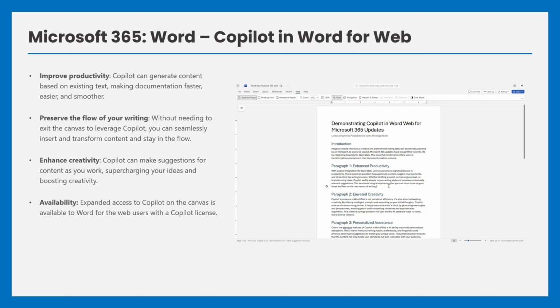Preserve the flow of your writing. Without needing to exit the canvas to leverage Copilot, you can seamlessly insert and transform content and stay in the flow. Enhance creativity. Copilot can make suggestions for content as you work, supercharging your ideas and boosting creativity.